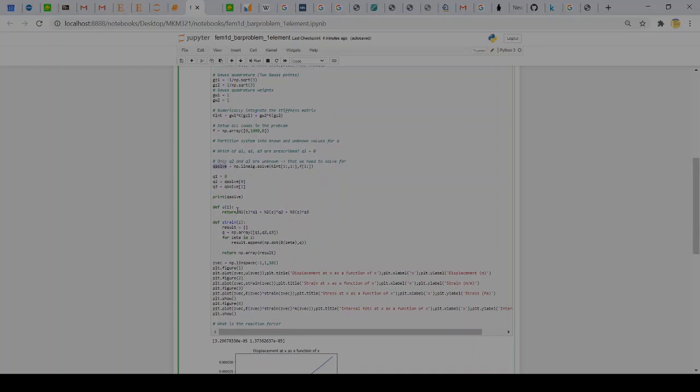Now, once I've got the solution, remember from the beginning of the course what I told you? If we know the displacement field, we know the material and the geometry, we know everything about the problem. And here we are now able to construct the displacement field as a function of psi, the local coordinate. This is what we're able to do. Isn't that beautiful?